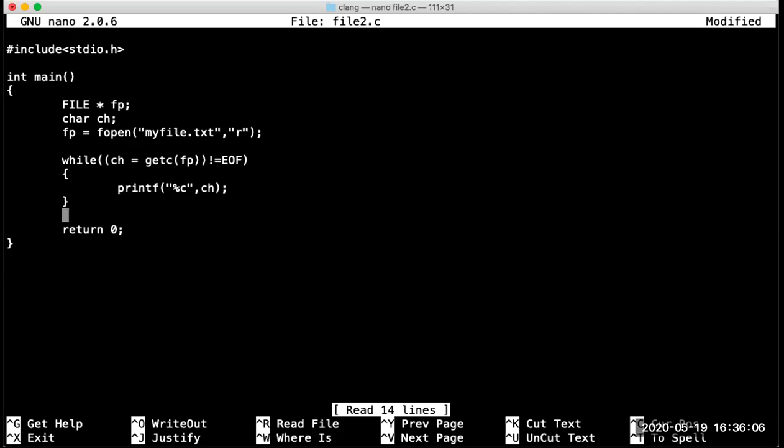Here we have opened the file, but we have not closed it. So that is a logical error. If you have opened a file, you have to close it. How to close? By using the fclose function. Before terminating your program, you should close your file here. Got it? Okay.